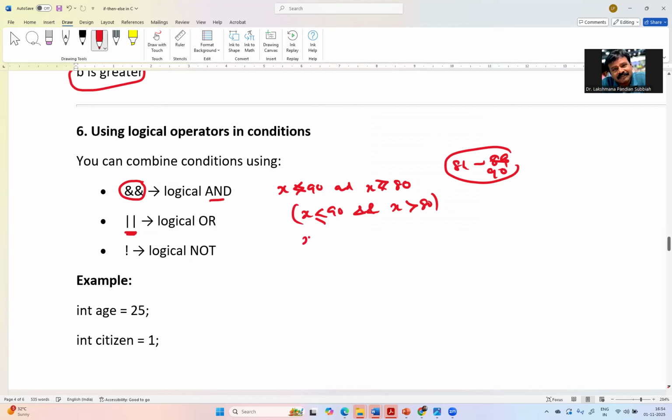So either condition, if you are checking x is greater than 90 or y is greater than 90, at least one should be greater than 90, then the condition is true. So either this one or this one. This is the or operator, two pipeline characters. Then not logical, right?